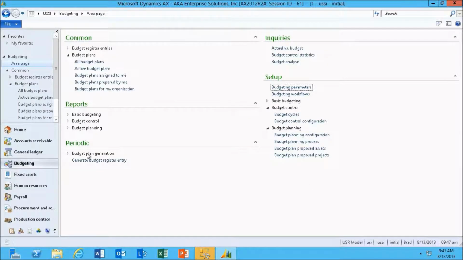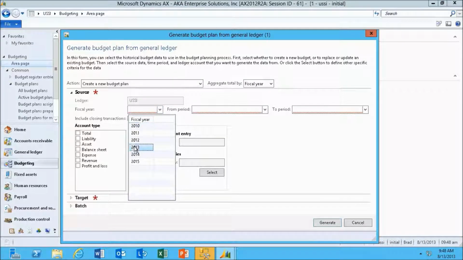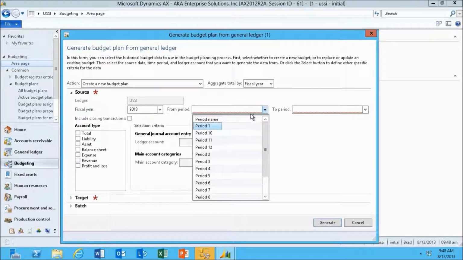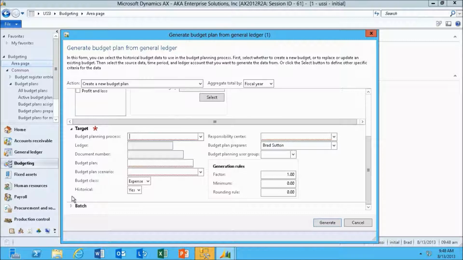Then you want to be able to generate those budgets quickly and easily. There are a couple of different ways to generate those budget plans. You can generate the budget plan from a general ledger. If we were starting a new year and creating a new budget plan, I can say it's for fiscal year 2013, and go from period 1 across to period 12. I'm going to budget just the expenses, and I can give it some targets over here.